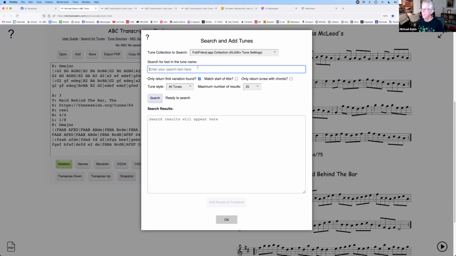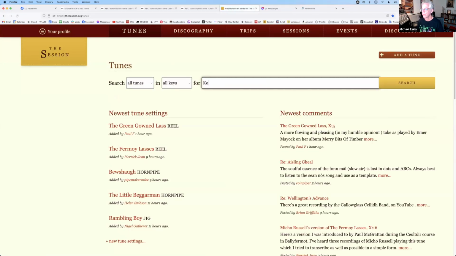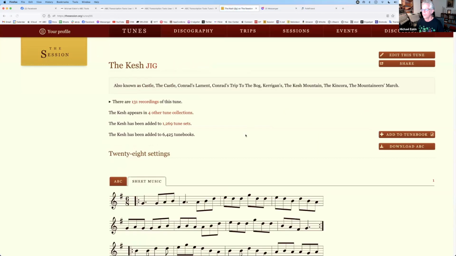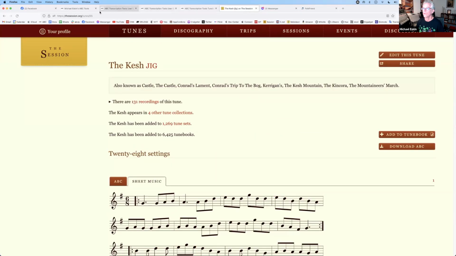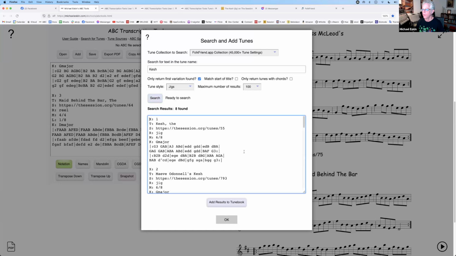And so what that means is, if you're looking for Cache, like if we go to thesession.org and search for Cache, there are 28 settings of the Cache here. And if we go into the tool and use the FolkFriend app, and we'll set the maximum number of results to 100, and I'll just say jigs. You'll see.